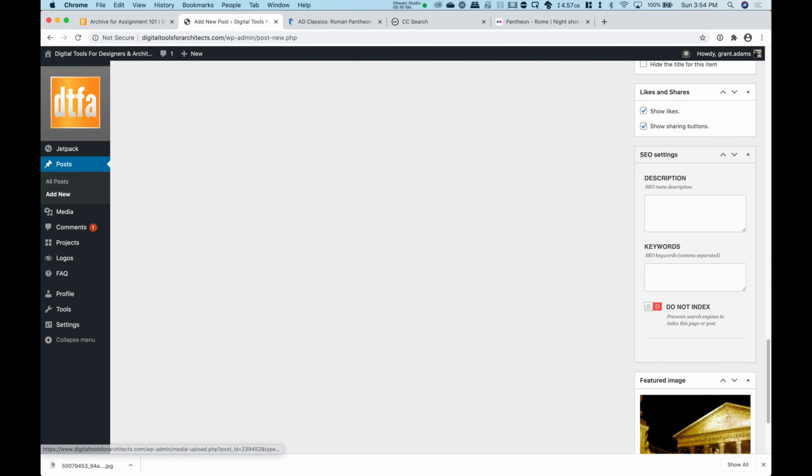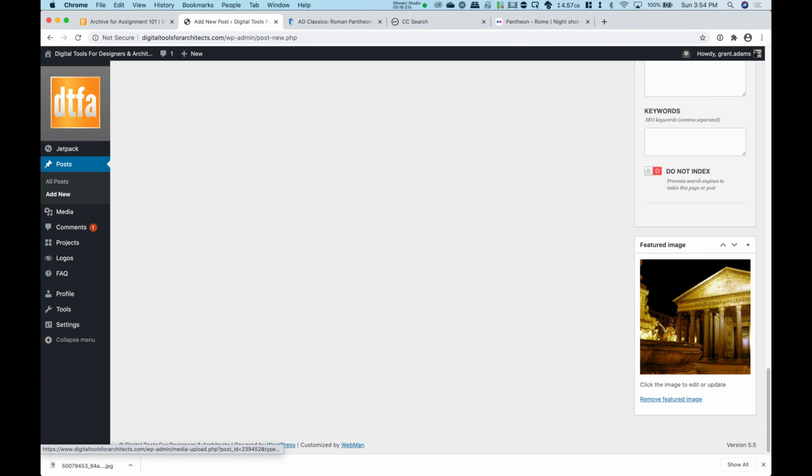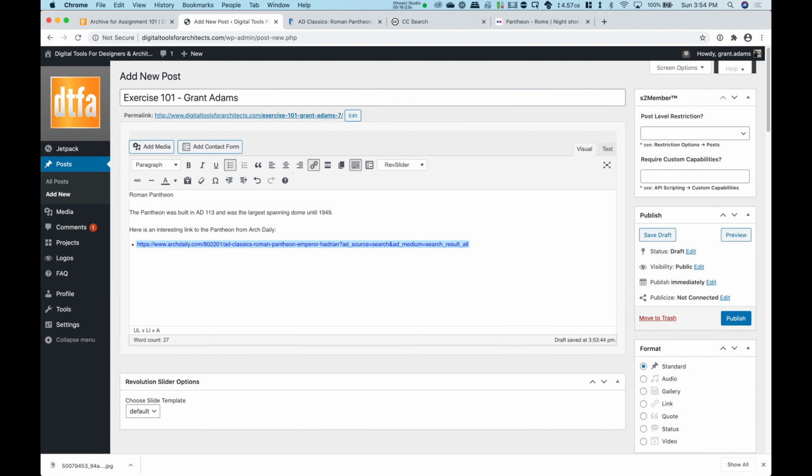Now that the featured image is set, I'll scroll back up and you'll see that as soon as I do that, that warning across the top goes away and the Publish button becomes active, so I can actually turn in my post at this point.